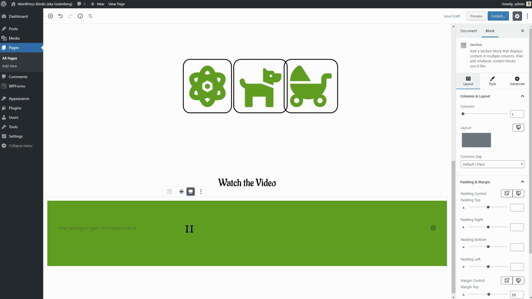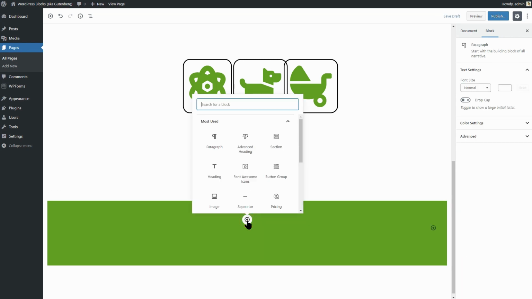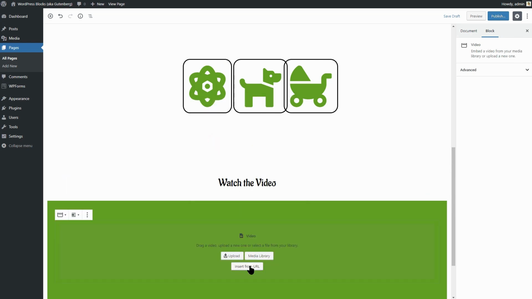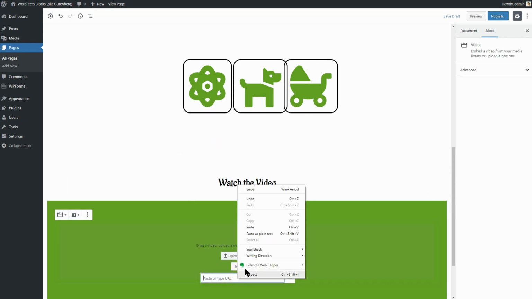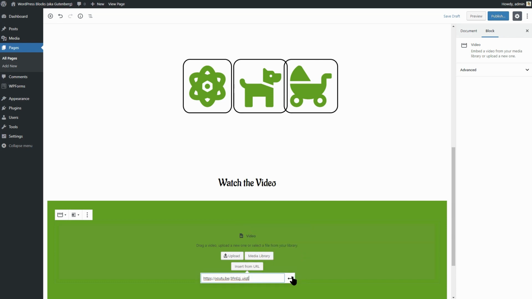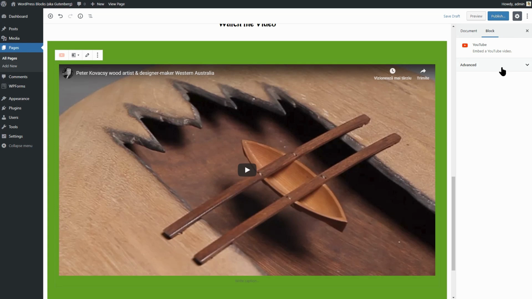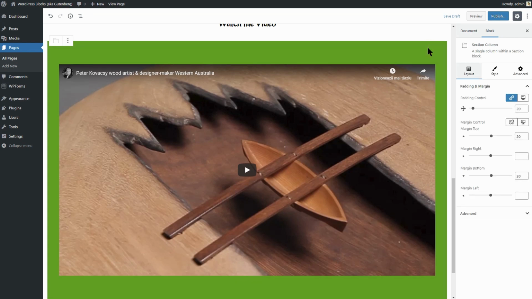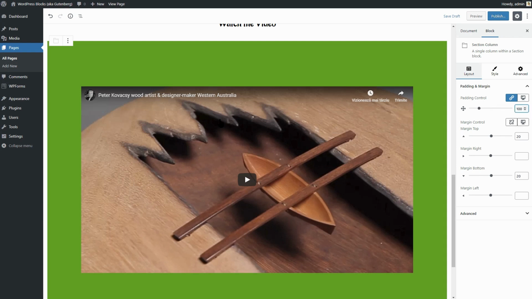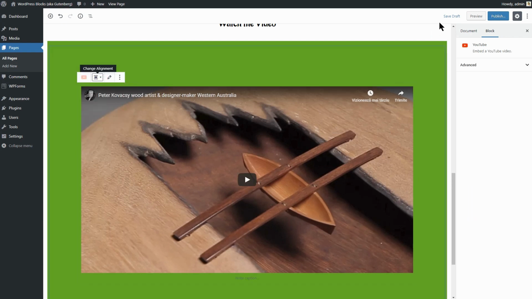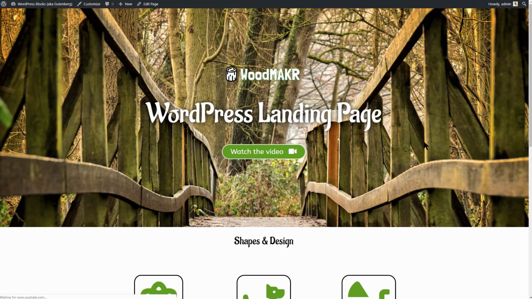To finish, add a video block and use the Insert from URL option. Paste the video link of your choice in this field, then hit Enter. Make it smaller by setting the padding control to 100 for the section column. One more thing I want to mention is to make sure the video is aligned to the center. So far so good, so we can move to the next section.